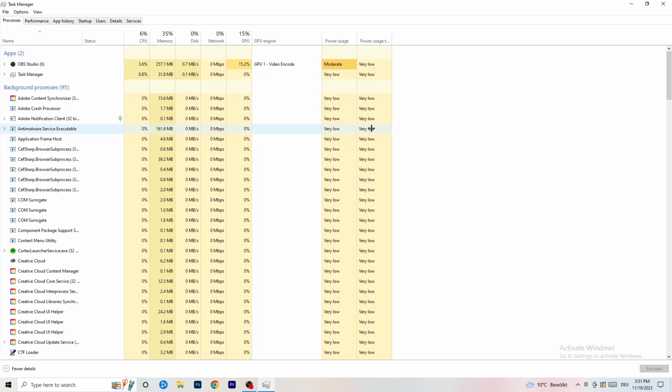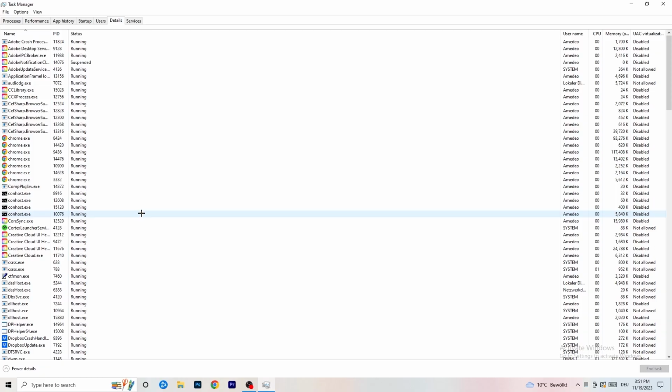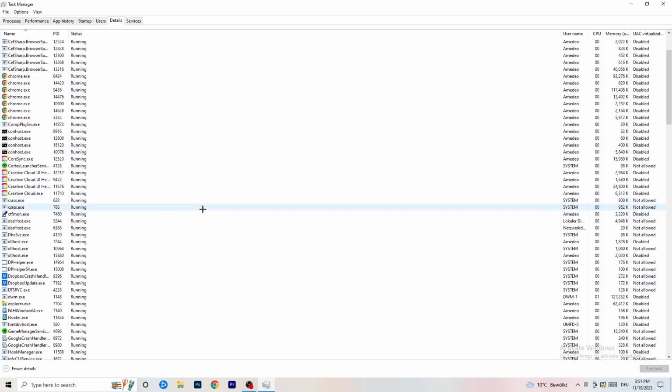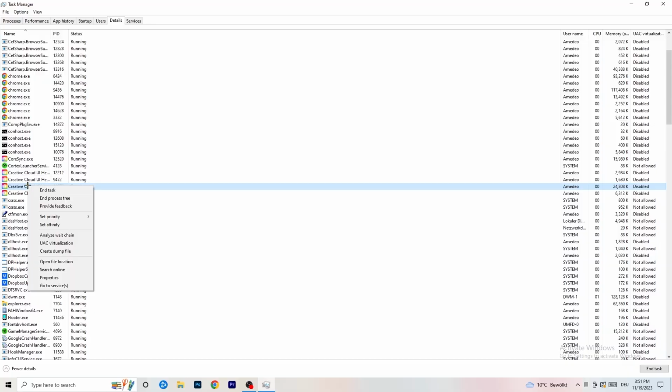Now the first thing I want you to do is navigate to the top left corner of your screen where you're going to click onto details. Once you're in details, you're going to search for your game or your launcher, especially the launcher. I don't have it running right now, but it doesn't really matter. So you're going to do the same thing I'm doing to Creative Cloud. Right click it, go to set priority and hover over it. Now you need to click on above normal or high, and you need to check for yourself which one is working better for you.